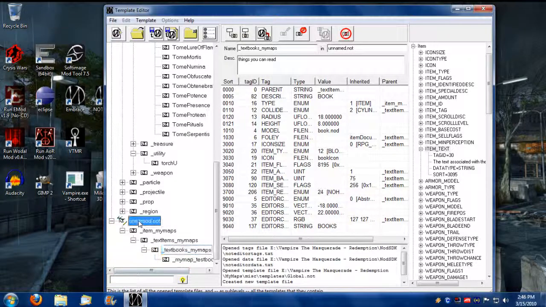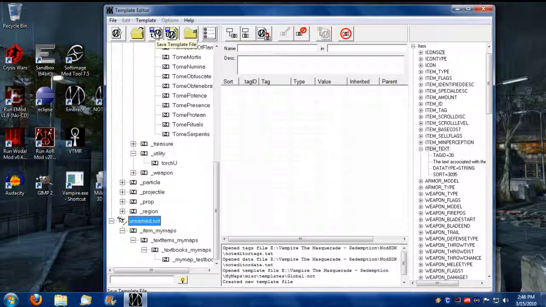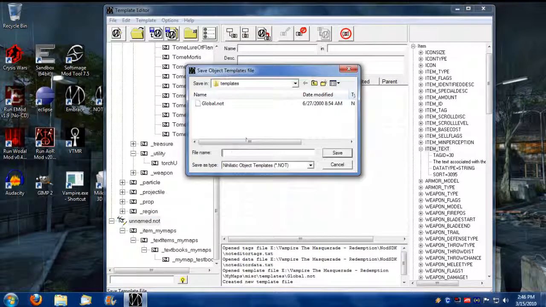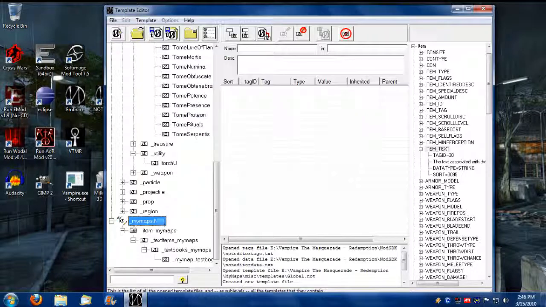Now we just save our template file. So I'm going to save the template here. I'm going to save it as, make sure you start with an underscore, because it's very important that all templates start with an underscore. It tells the engine, the Node engine, to append any data that you have in this .NOT file to the main database. If you don't have it, it's not going to work if you don't have that underscore in there. So this isn't just for show. It's actually very important that you have it. And you don't need .NOT. It'll automatically be extended there. So now it's underscore mymaps.NOT.